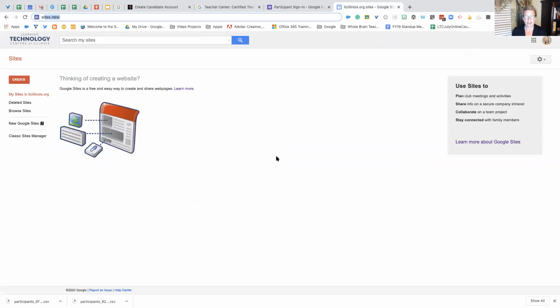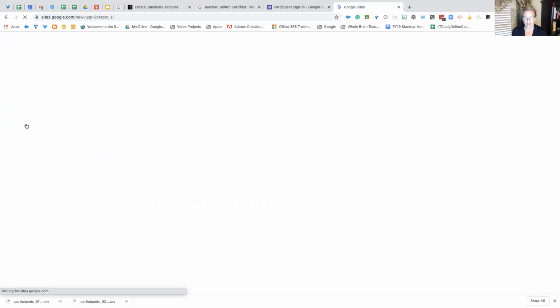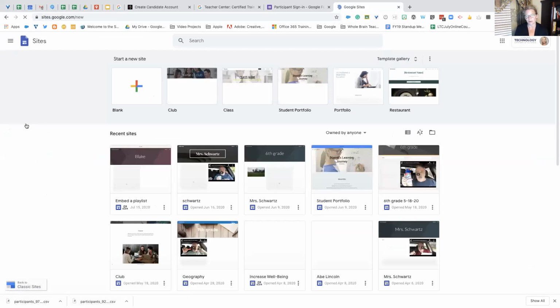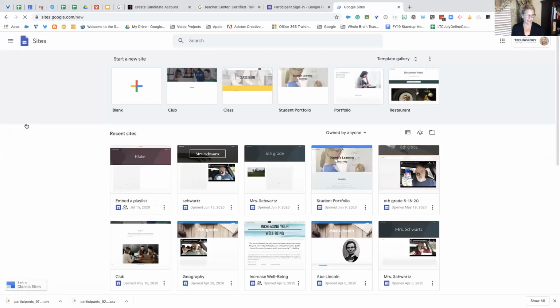They still take you to the classic Sites here. If you go here to create or go to new Google Sites, it takes you to the new Google Sites. I would think that they're going to be transitioning over to this sooner rather than later, because what that old one brings you to was their old platform, and this is looking more like what we're used to with the other Google tools.